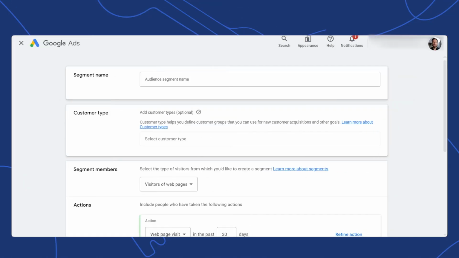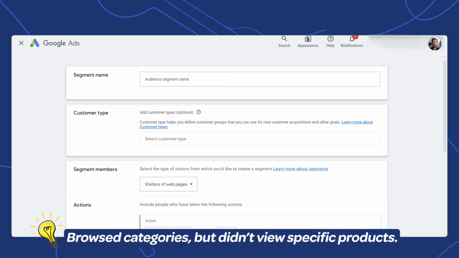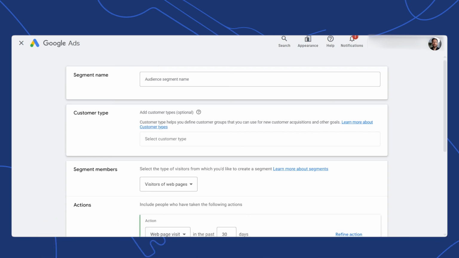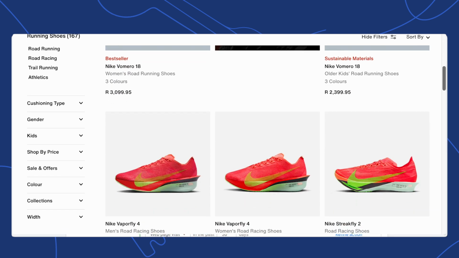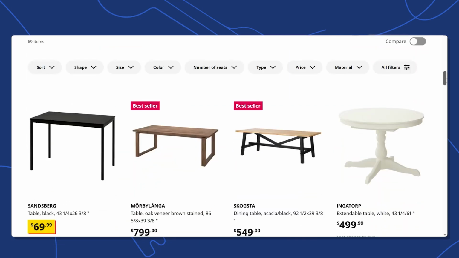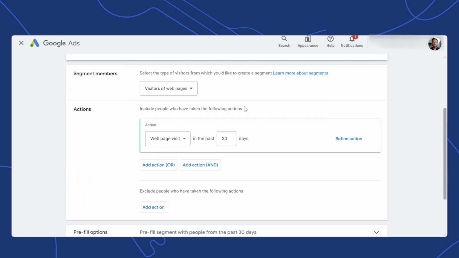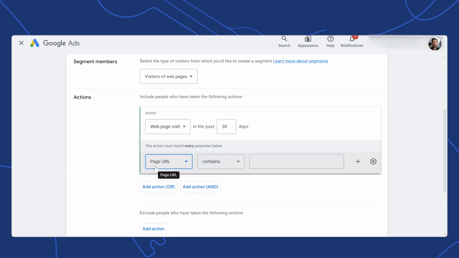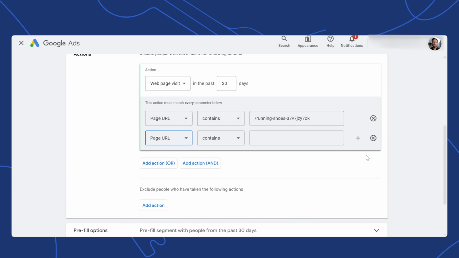Okay, now we'll create the Product Page Viewers segment. These shoppers have visited category or collection pages on your store, but haven't looked at specific product pages. For example, they may have browsed the running shoes category on a Nike store, or they might have checked out the dining room tables collection on a furniture website. For this setup, I'll name the segment Running Shoes Category Page Viewers 30 Days. Follow the same steps as before, but when you get to the Actions section, click on Refine Action, and then under Page URL, enter the store's actual category slug. You can add more categories by clicking Add Action. Just repeat the same step for each one.